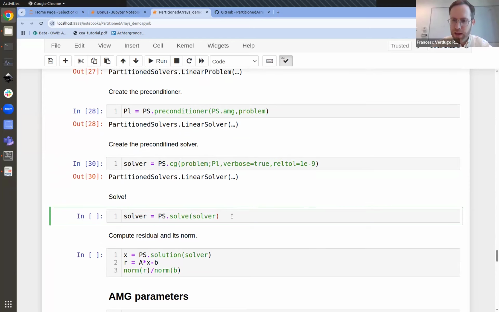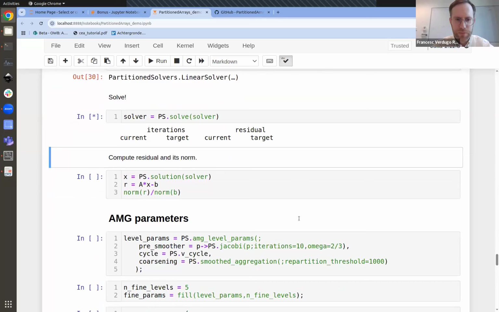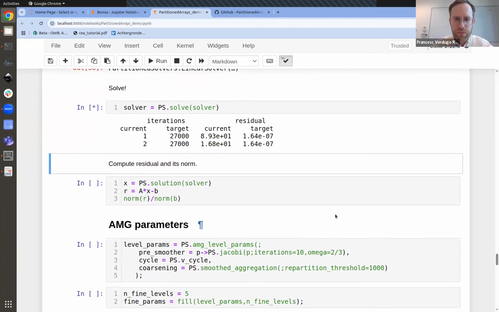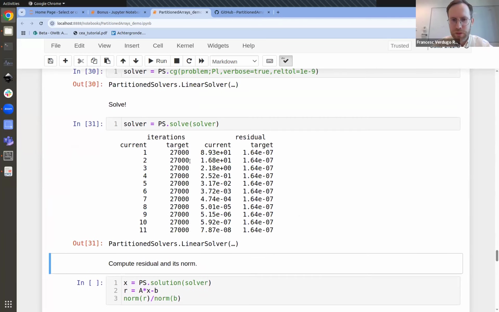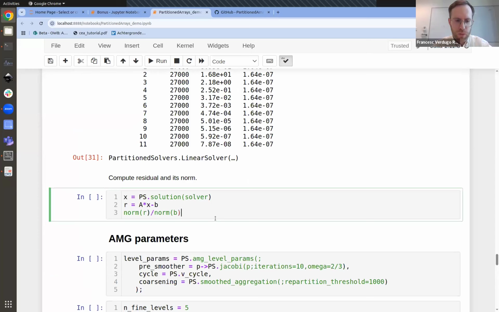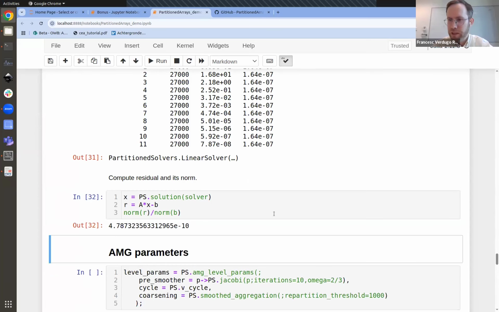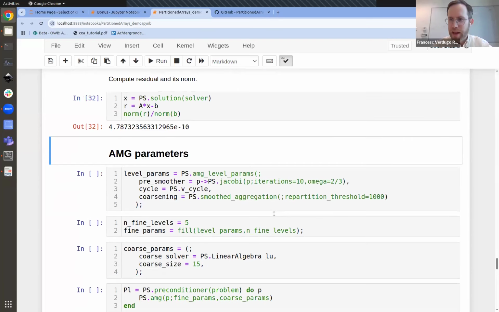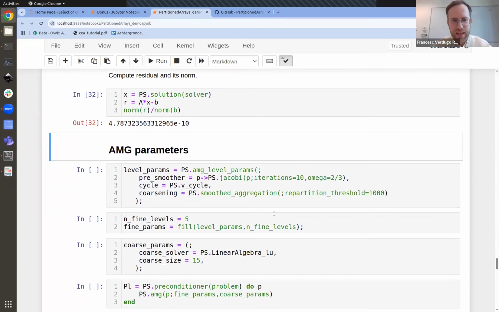And now let's solve it with the multi-grid preconditioner. And you see, we were able to cut down the number of iterations significantly, right? While still converging to the same tolerance. Maybe I can stop here, just to finalize.